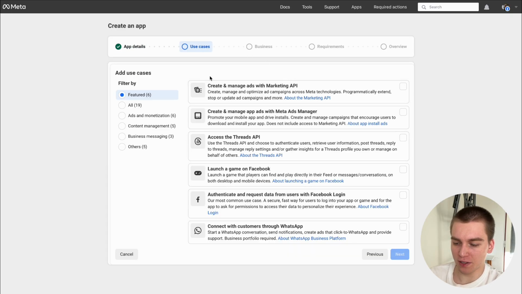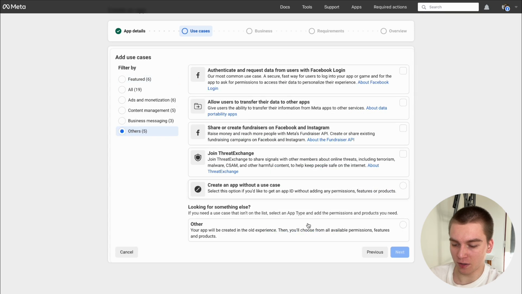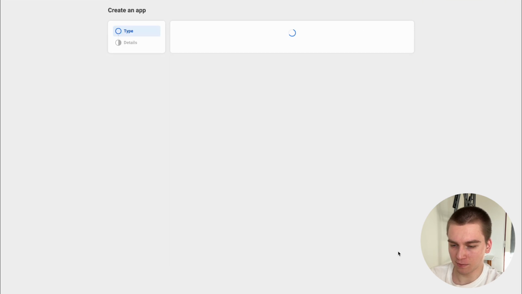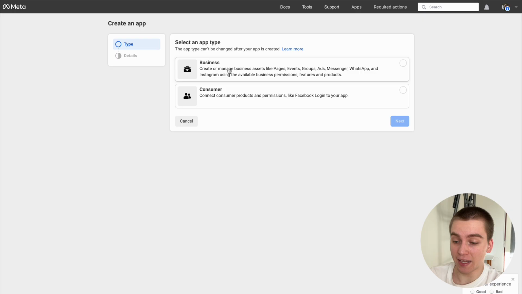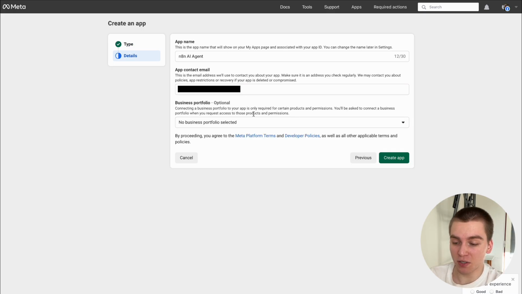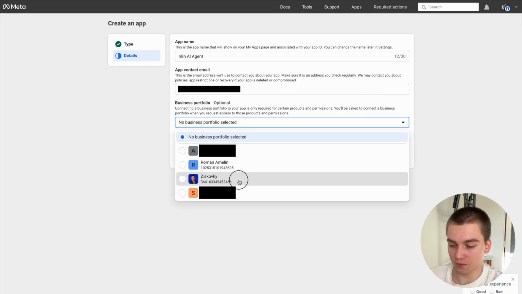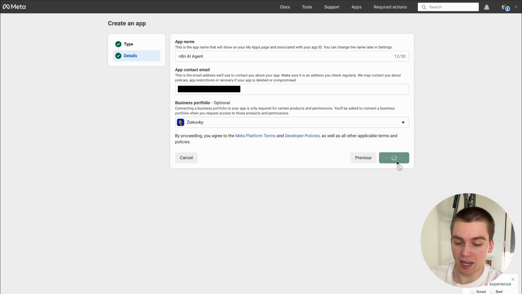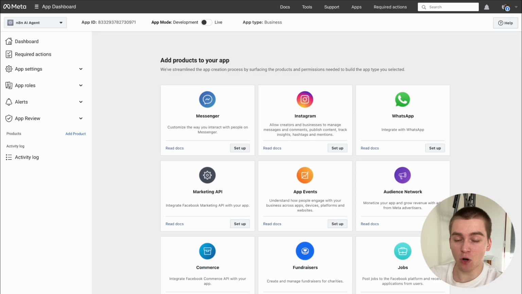Here we have use cases. Let's just scroll to other and pick other. Click next. Now we need to select an app type, and as you can see, the app type can be changed after your app is created. Let's pick business, and now we need to select business portfolio that this app will go under. Let's click create app. Now when we are on this screen, we need to click set up WhatsApp.